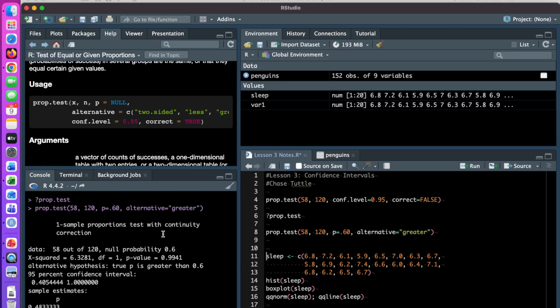And we got this output where we are testing if the true proportion's greater than whatever that hypothesized value was. If we did a left-tailed test, we would change that to less than. And if we wanted to do a two-tailed test, we did two-dot-sided. Now, if you did not include that argument at all, if I just had the 58, 120, and our hypothesized value, it defaults to a two-tailed test.